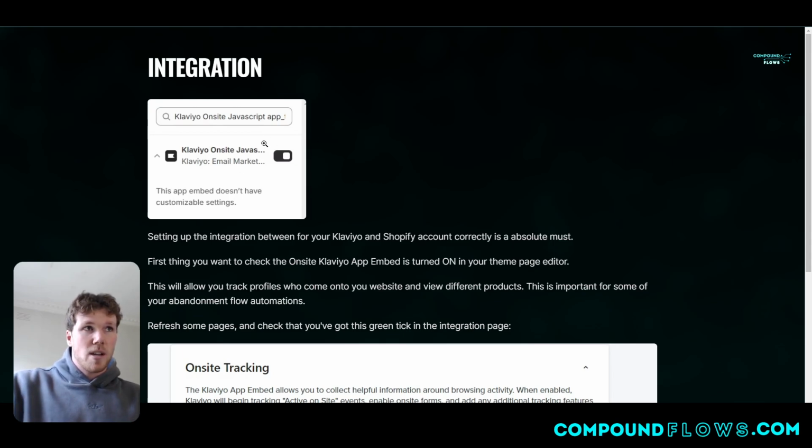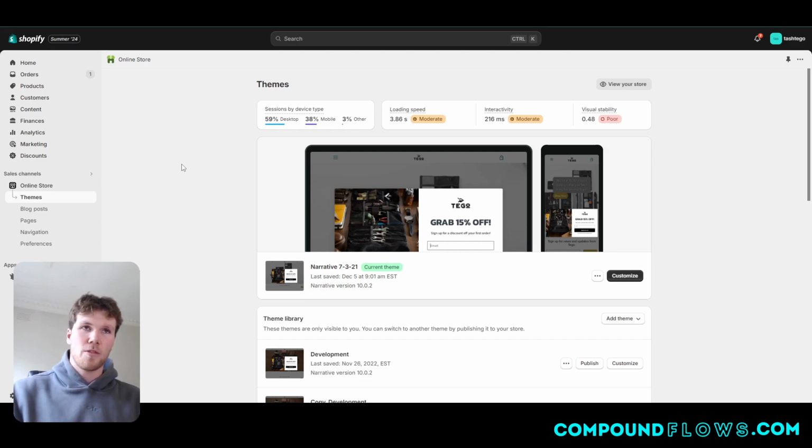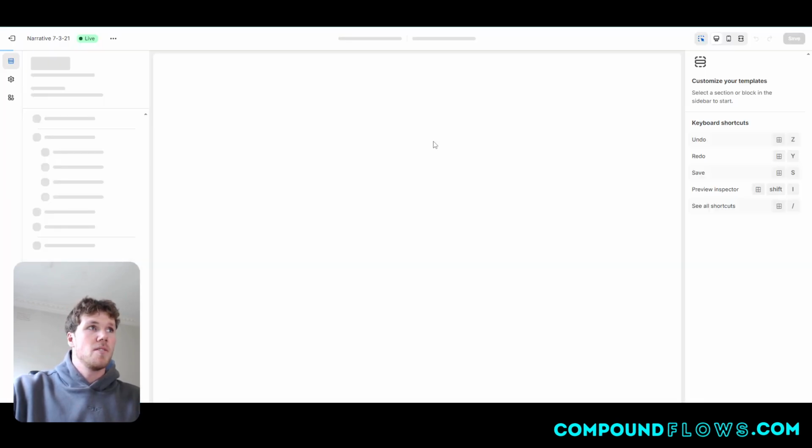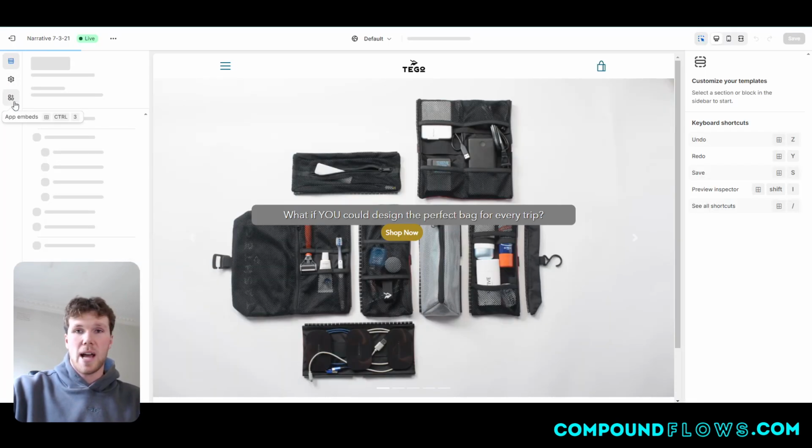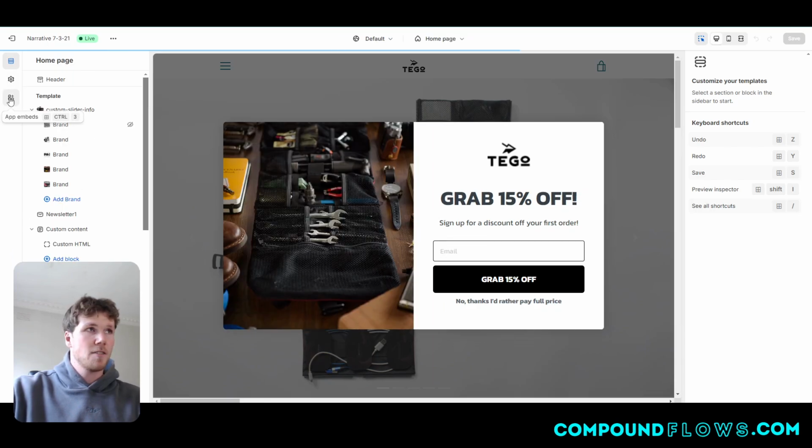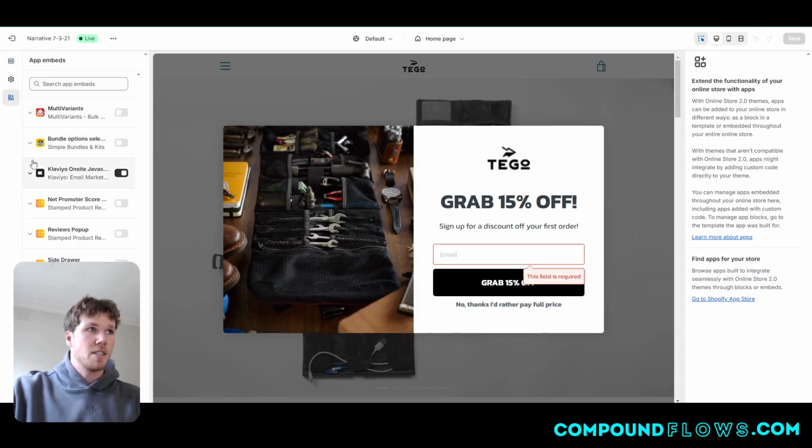So this is what it kind of looks like in the theme page editor inside of Shopify. So let's go into Shopify and just make sure this is on. Okay, so let's just say we're in Shopify. We've gone down to online store, then themes. You just want to click customize right here. And then you just want to go over to app embeds over here on the left. Click that and just make sure Klaviyo is turned on.